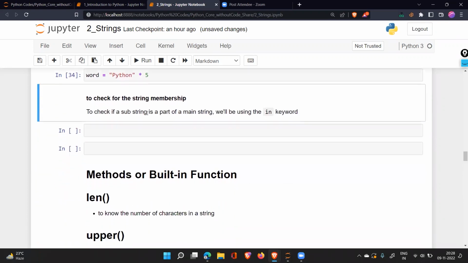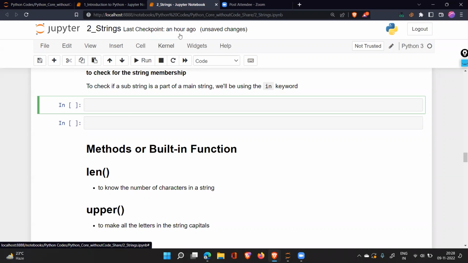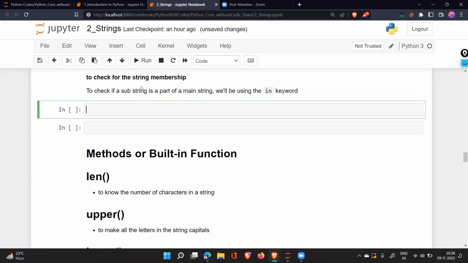The next concept is to check the string membership. Now you have a very big text and you want to check whether there is a word which is present in that text or not. In this case, you can take an article from somewhere that has 1,000 words, 2,000 words, no matter what the size of that is. You want to search whether a particular word is there in that whole article or not. So for that purpose, you have this string membership.